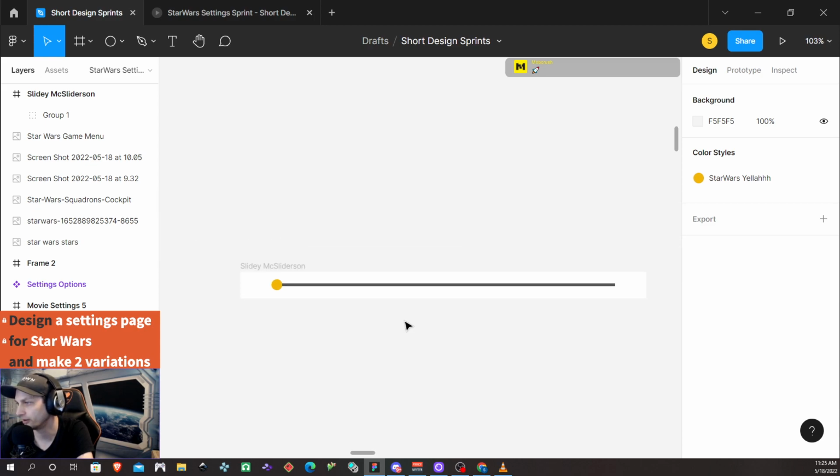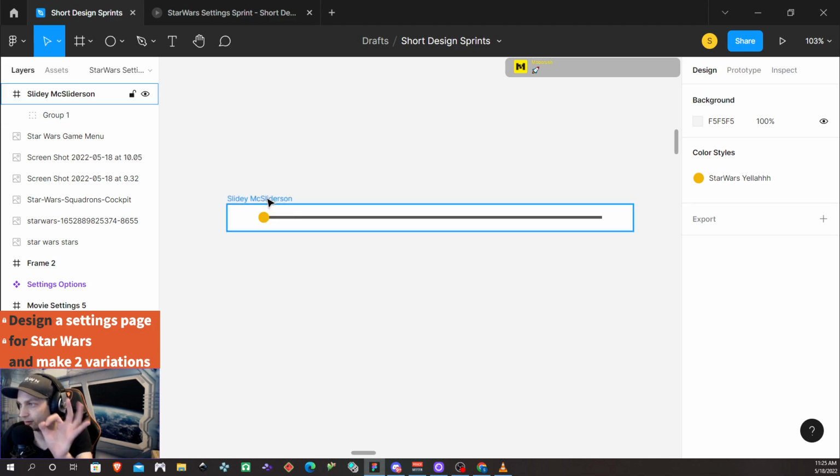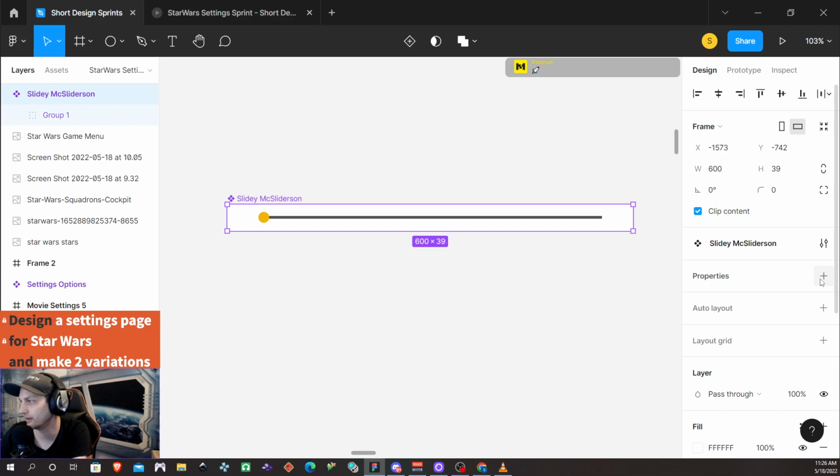How far am I zoomed in? I gotta say, guys, gestures are way better. So what we want to do is convert Slidey McSliderson into a component. Control-Alt-K. Okay, we would have figured that out eventually. And then I want to add a variant. This is different than what he did. He made 2 frames and then just animated them together. But I kind of want it to be a variant instead.